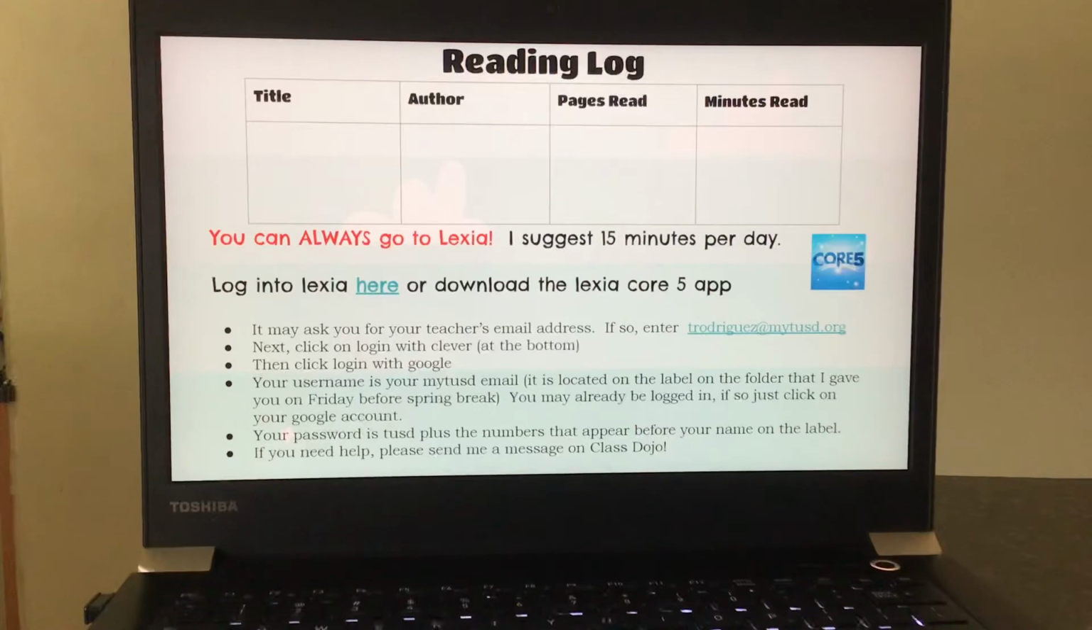Record what you read today and go ahead and jump into Lexia. And remember, that's waiting for you to jump those levels, and every Tuesday in our Google Meet we will be presenting those Lexia Awards.